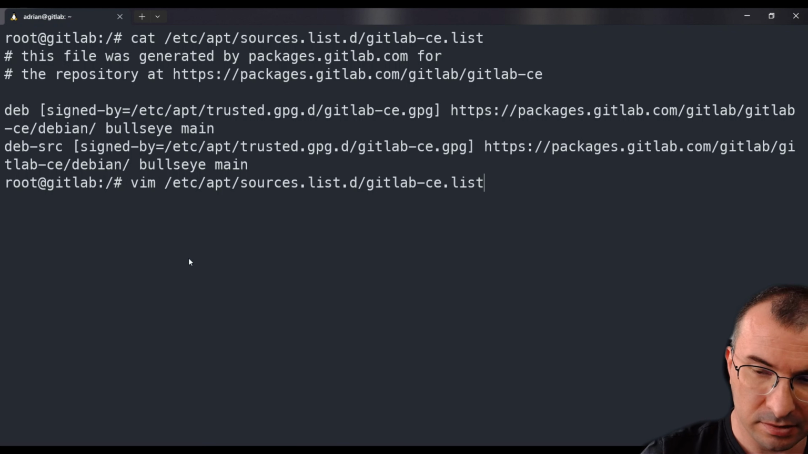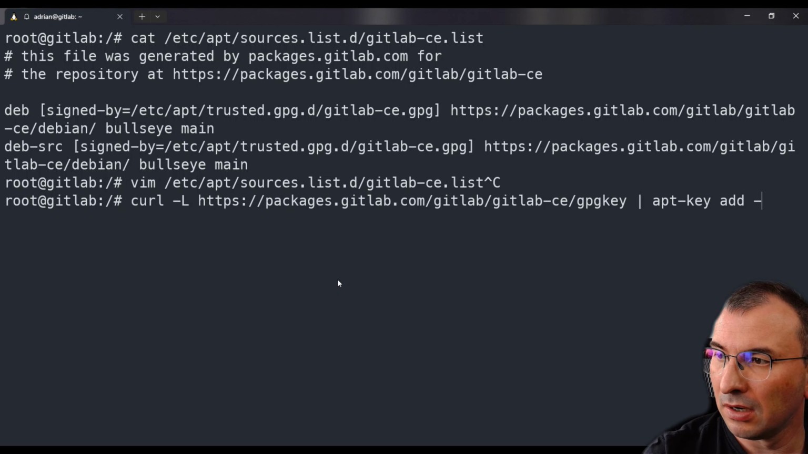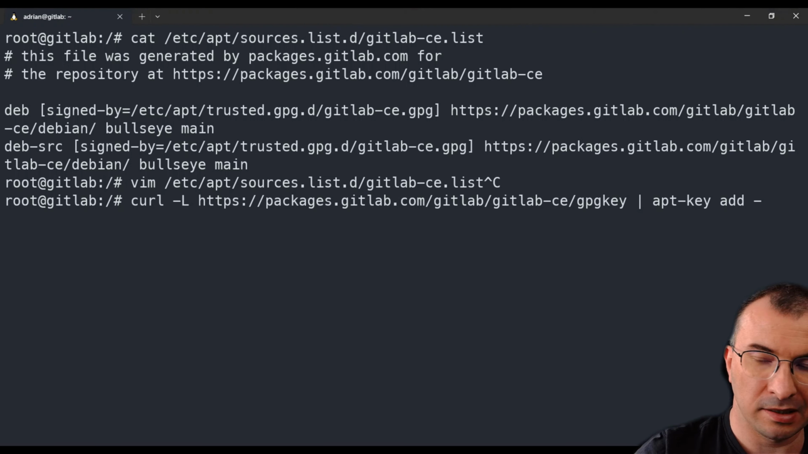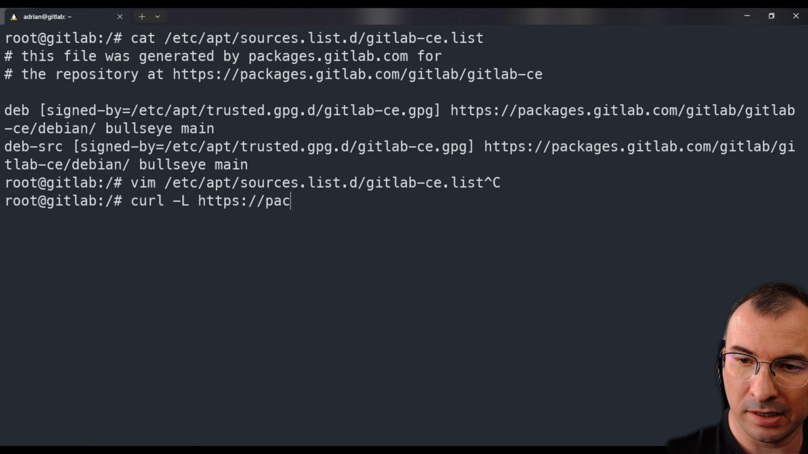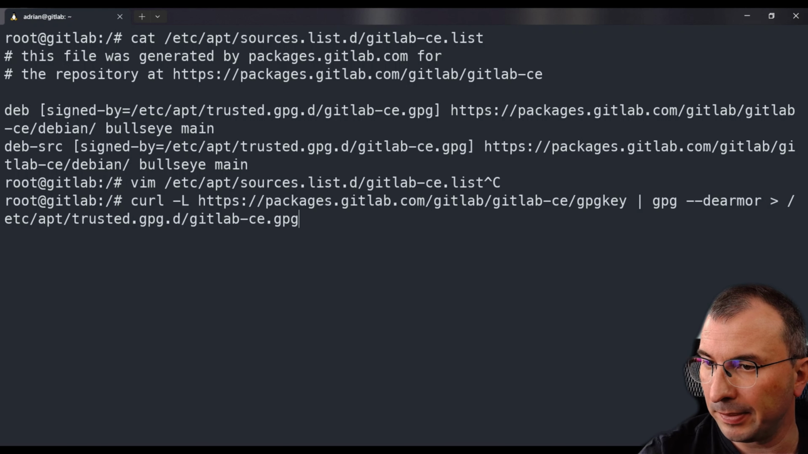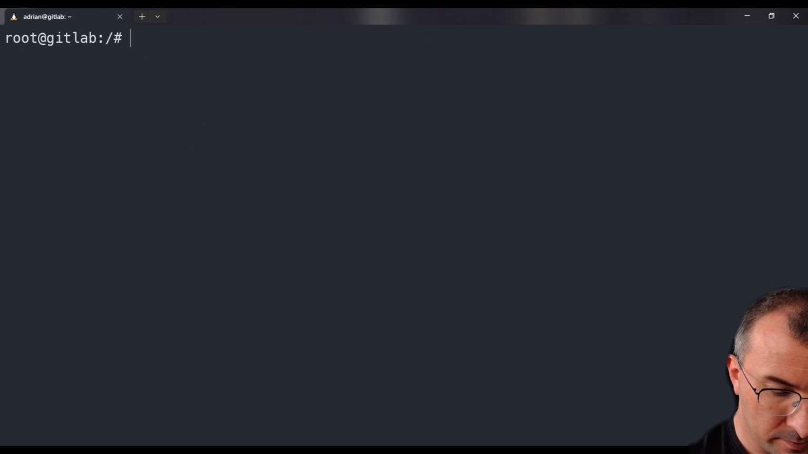Why didn't I use the apt-key add command? Well, just because apt-key is flagged as deprecated. So because it is deprecated, we are not using it anymore, but instead we are using it this way. Lovely.